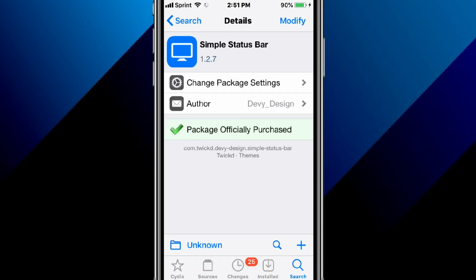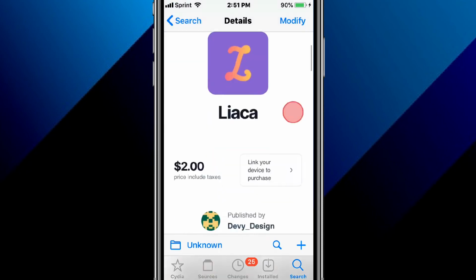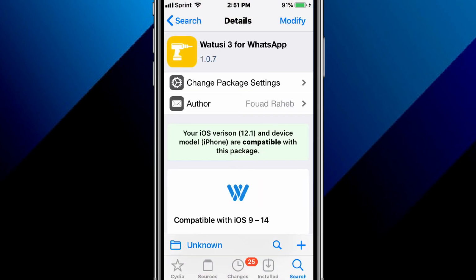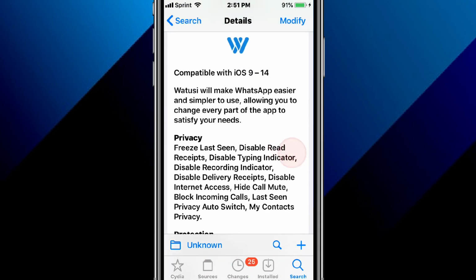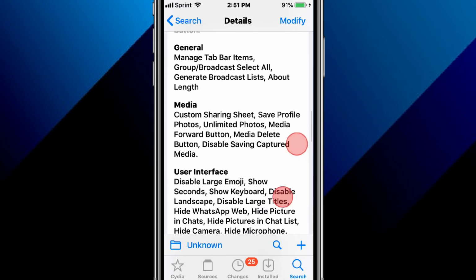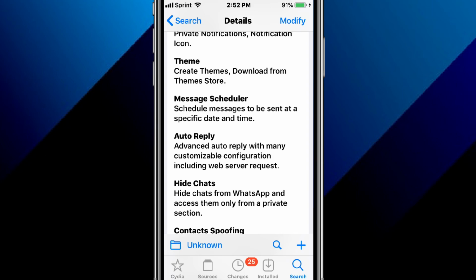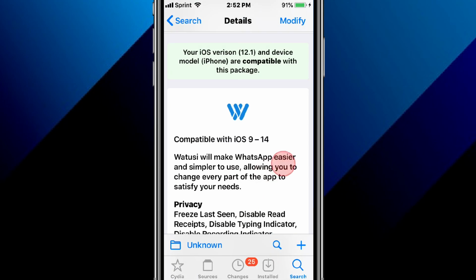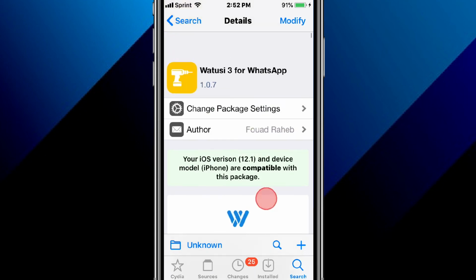Okay, one minute. This tweak is called Simple Status Bar, modern and simple with maintained simplicity. Choose a theme called Laika, modern, colorful, and carefully designed. This is called Watusi 3 for WhatsApp, an all-in-one tweak for WhatsApp Messenger, supports iOS 9 to 14, with privacy protection, status, chats, chat list, general, media, user interface, notifications, and a bunch more. It pretty much makes WhatsApp easier to use and simpler, supports iOS 9 to 14.